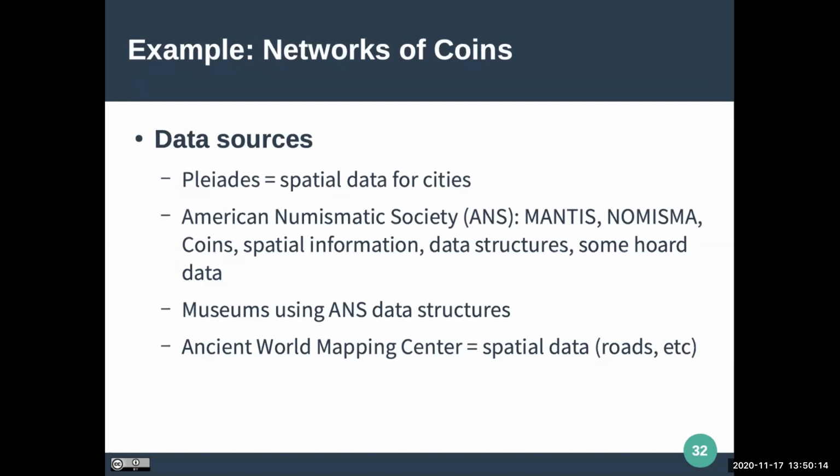Pleiades gives me the spatial data for all the cities in my study. From the American Numismatic Society and all their various resources, I get information about coins, about minting, and about hoards where they're buried. I get information from museums that use their data, which I can then connect back to Pleiades. Then I get other data from places like the Ancient World Mapping Center for roads and other kinds of representations. So what I was doing was looking at a few different cities in Turkey and trying to figure out where the coins go, where the coins are buried, and how these relate to political structures.